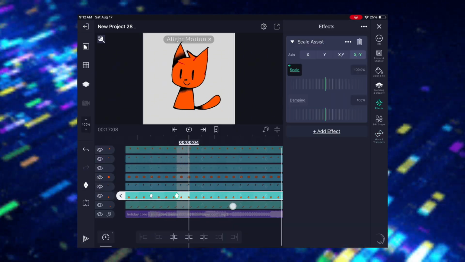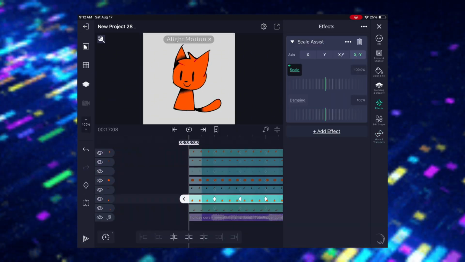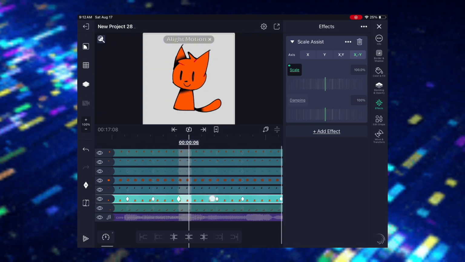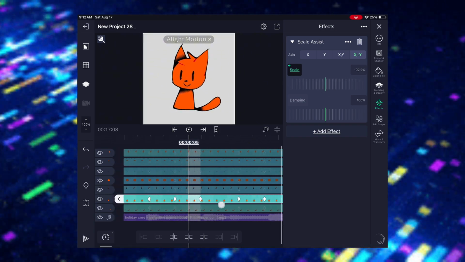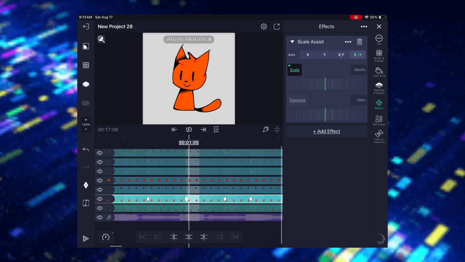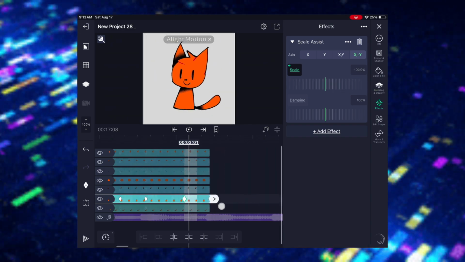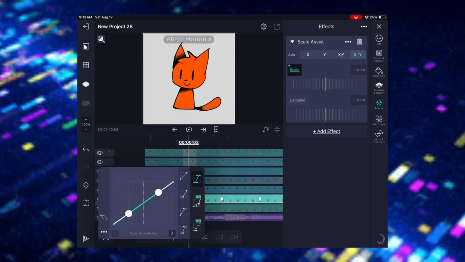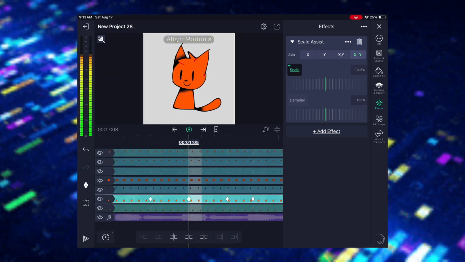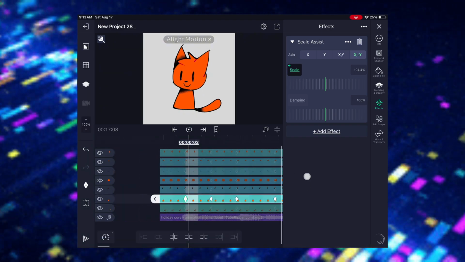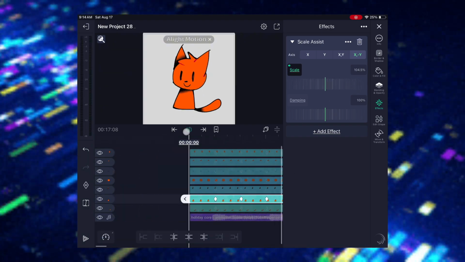Okay, so after you're done, I like adding the effect Scale Assist. Basically what Scale Assist does is that it makes it squishy, it makes it jump up and down. It's a really helpful trick and it makes it look more bouncy and stuff. And add all of the keyframes to scale, so the keyframes where it moved and rotated.